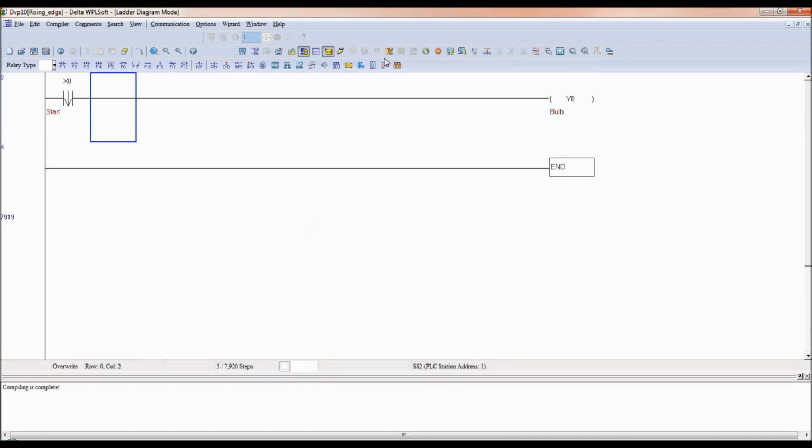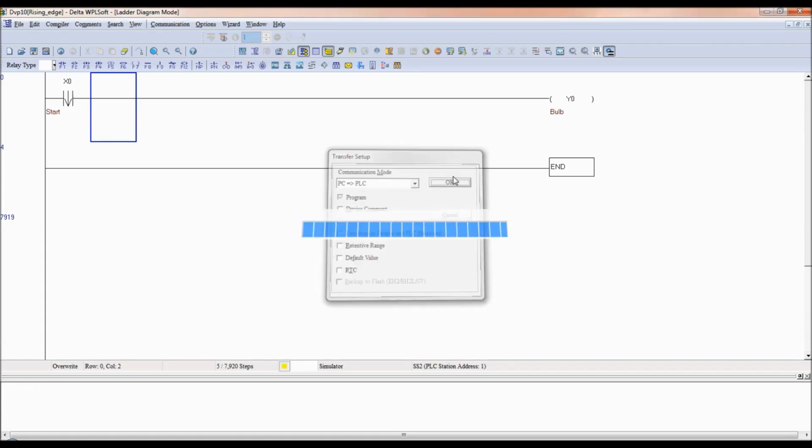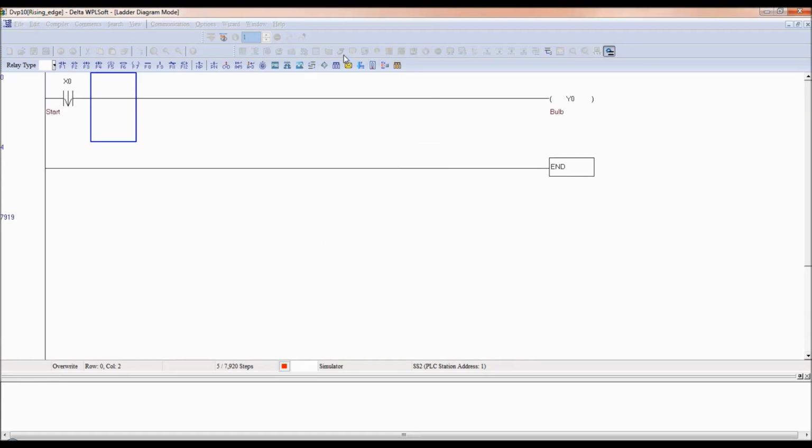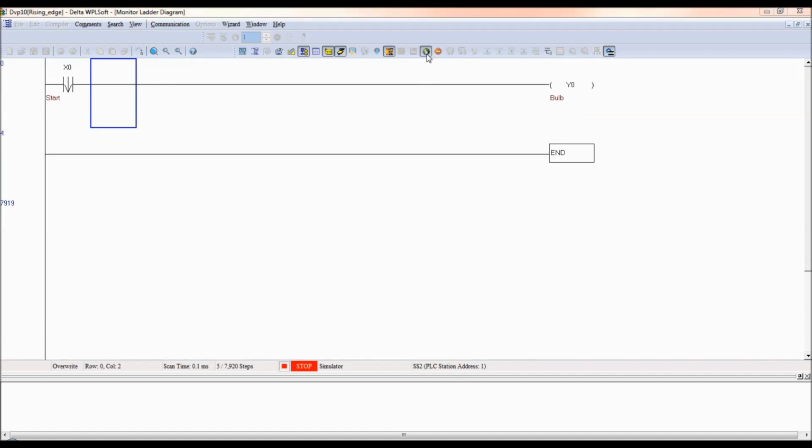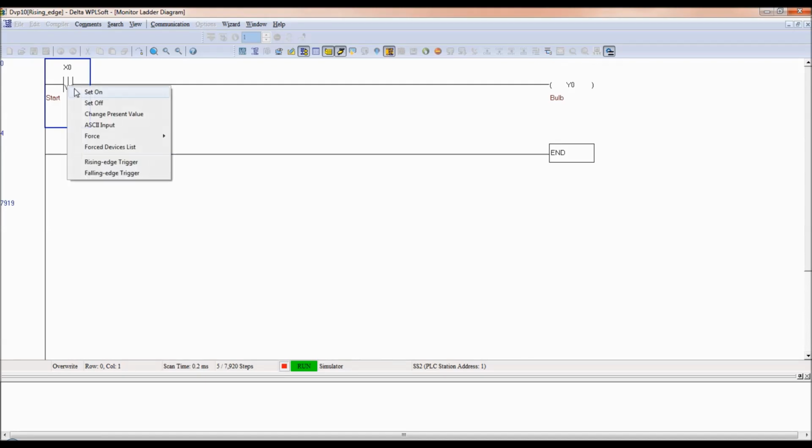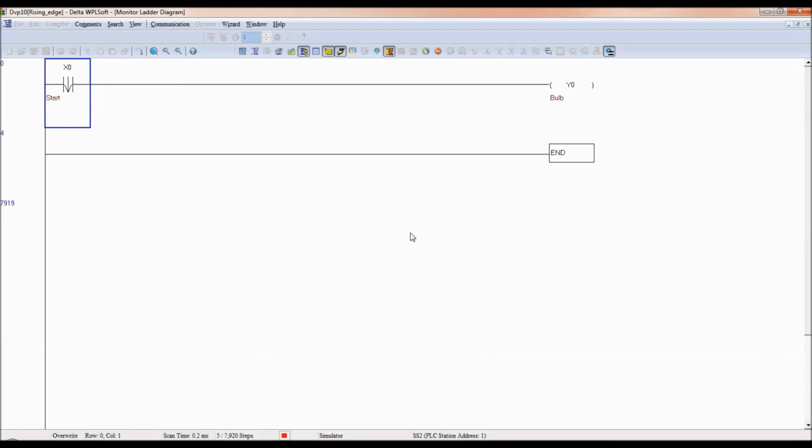Then enable the simulator, and this is the simulator, and then download the program, and then go to online. It should be in run mode. Now go to the input, right click, set on. If you switch on, immediately output is not on. See, I already pressed on switch, so set on.